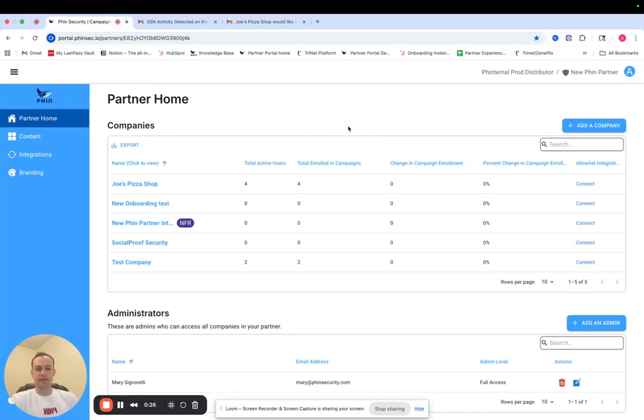So the first thing I'm going to do is show you your overall homepage. If you're trialing with Phin, you're in a free trial, this is what you would see. If you're a full Phin partner or just thinking about starting a trial or becoming a partner, this is the homepage and what you would see when you first log in here. It's multi-tenant by design, so you can manage multiple companies in Phin very easily, and get a snapshot view of each of those companies as well, such as the number of users.